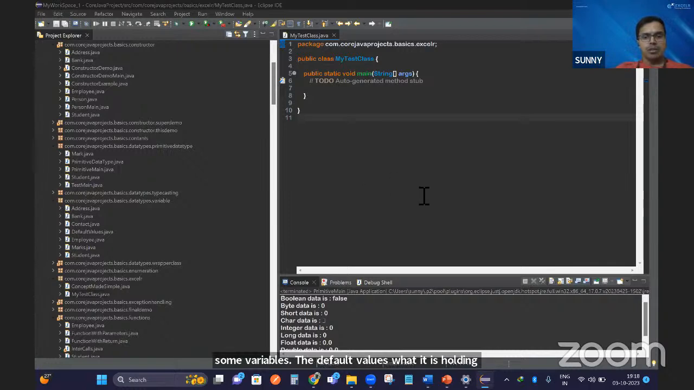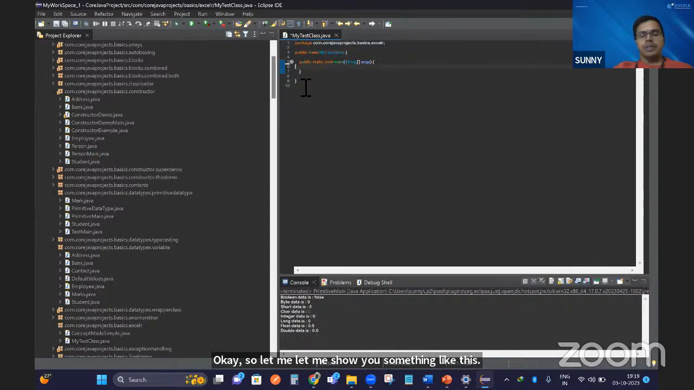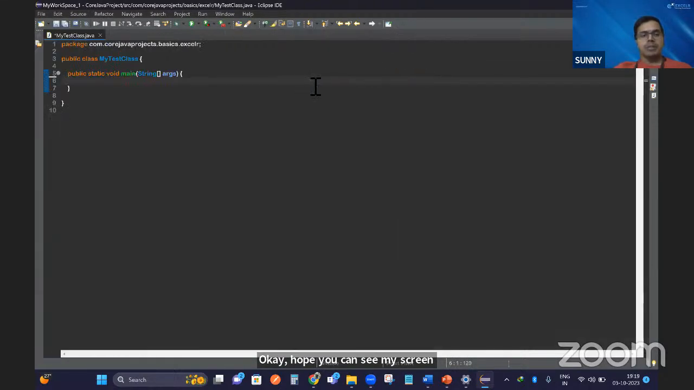No, Ashfaq, I have not written anything so far. I am going to share my screen. I'm already sharing and I'm going to show you some programs. I'm going to show you a simple program on how to create an object, and the primitive data types. Okay, hope you can see my screen. I'm going to just maximize it.